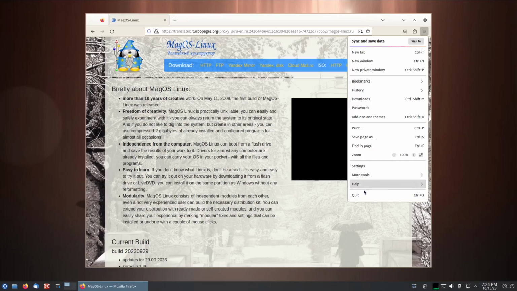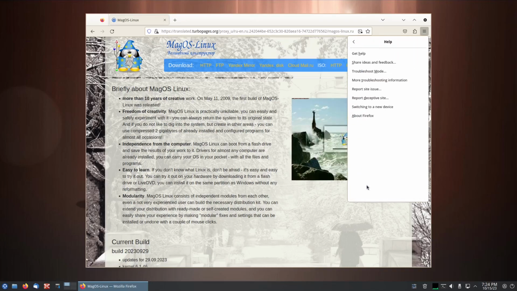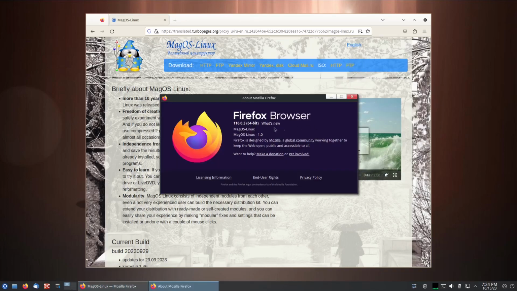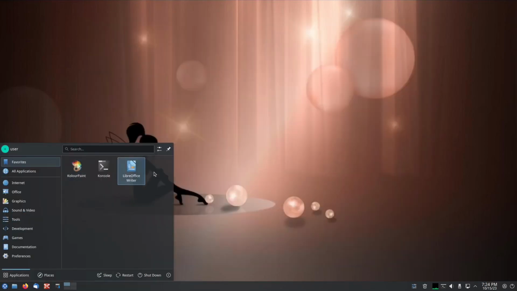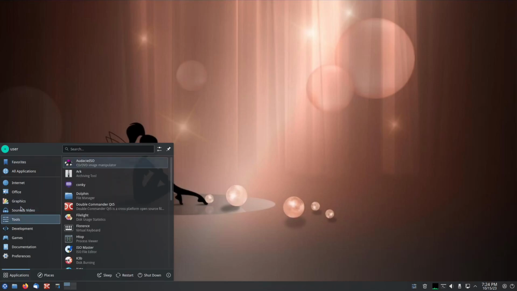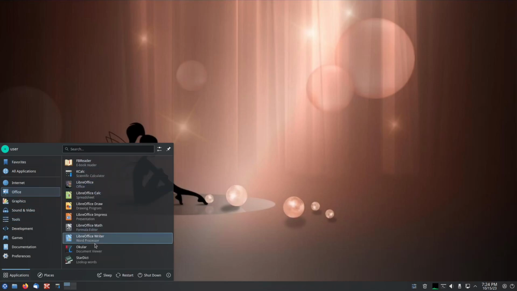So we're going to go to help. We're going to go to about Firefox, and we are on 116. Yeah, so it uses the current packages off of it. It's like I said, the knock on it is it's just not persistent. I mean, they even put an office in here. They even put an office in here. I mean, at this point in time, like they got a full office suite.